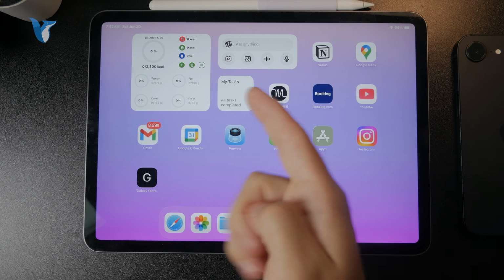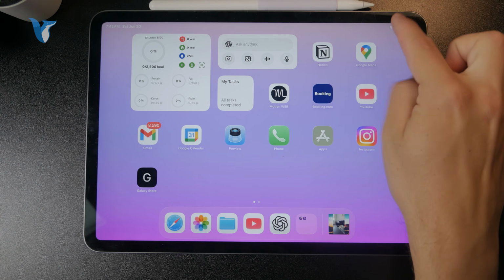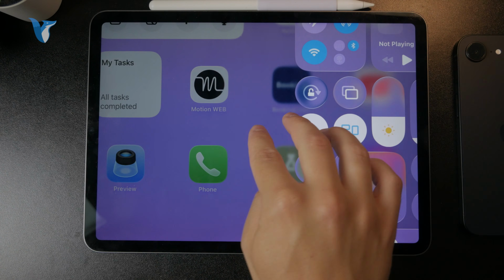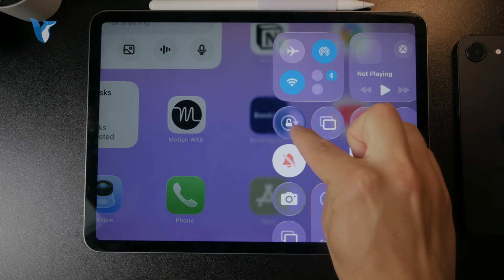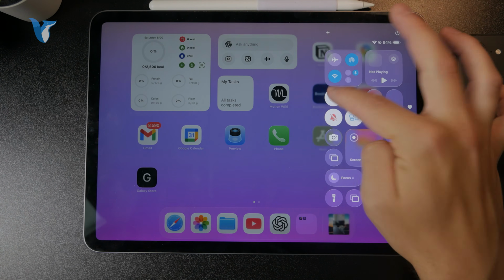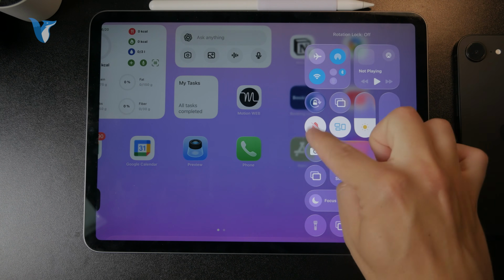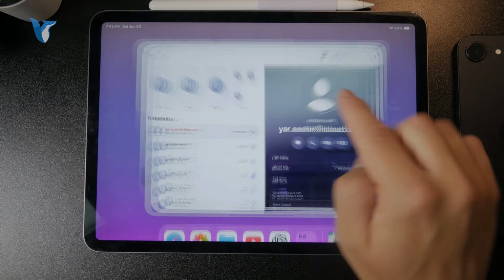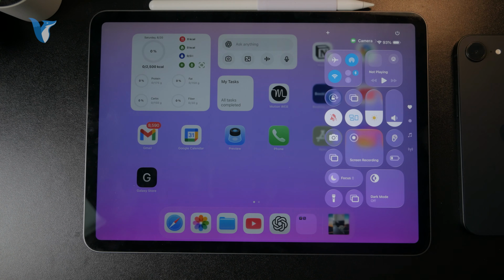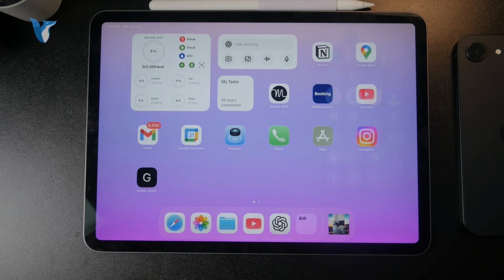So of course, you need to swipe down from the top right corner to access the Control Center and pay attention to the screen orientation lock, right? This is what it looks like, and it can be either enabled, meaning that it's locked, or disabled, meaning that it's turned off, right? And when it's turned off like this, you will see that we have the ability to rotate the iPad.